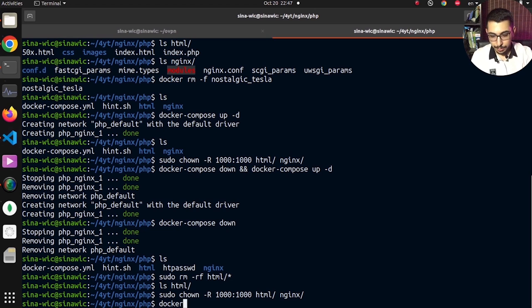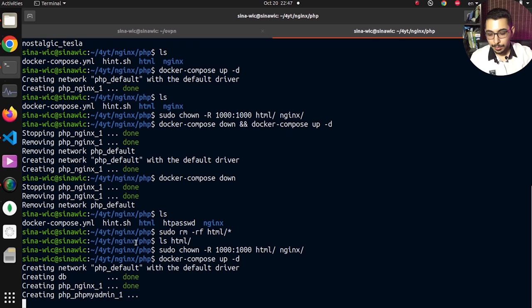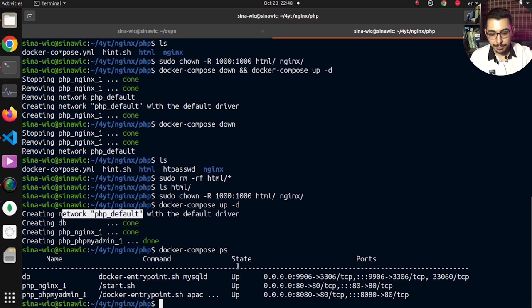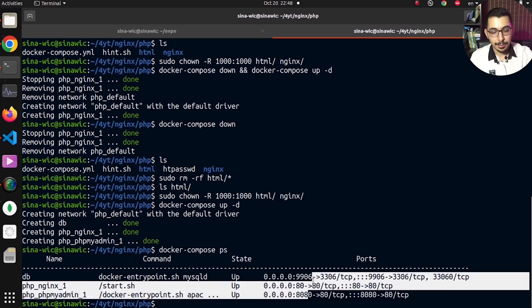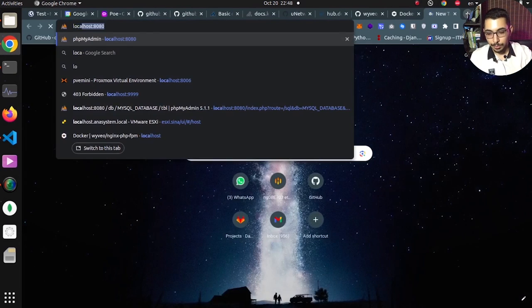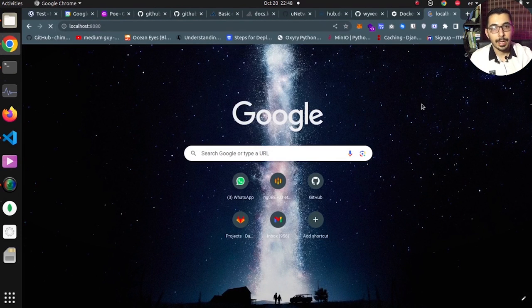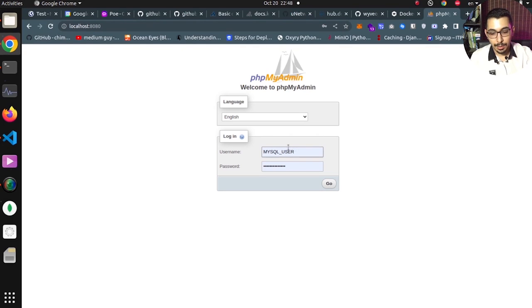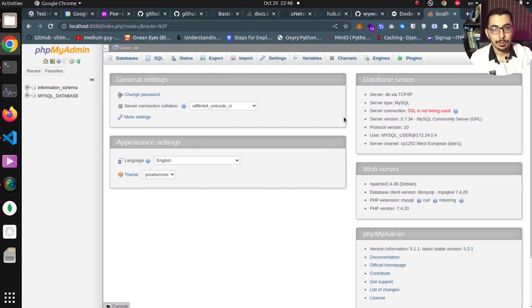I'll say docker compose up -d to create my 3 containers and share a network among all these containers. If I say docker compose ps, I can see all my containers are up and running, and exactly the same ports are mapped to outside the container. As a result, if I go to the browser on localhost 8080, I should be able to access phpMyAdmin, and if I pass in my username and password that I defined in the Docker Compose file, I'll be able to log in and do some stuff.